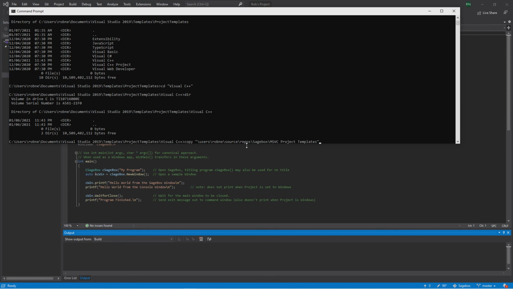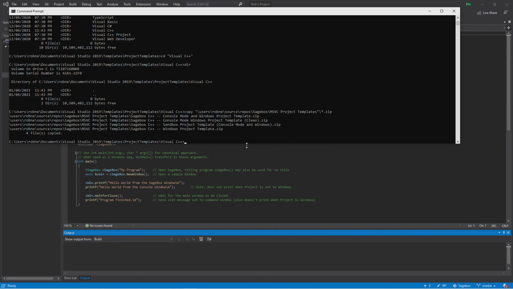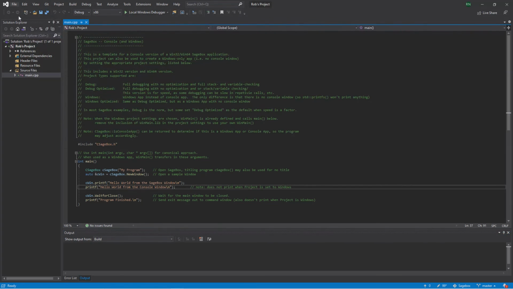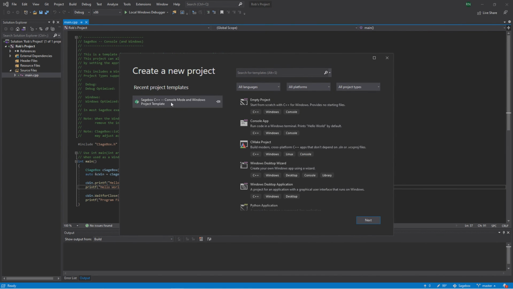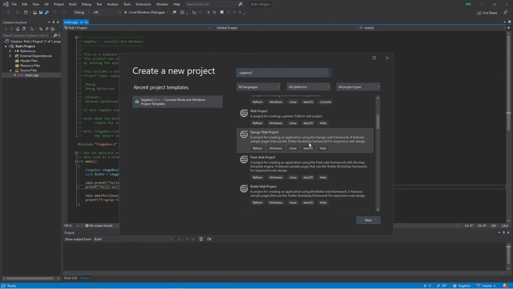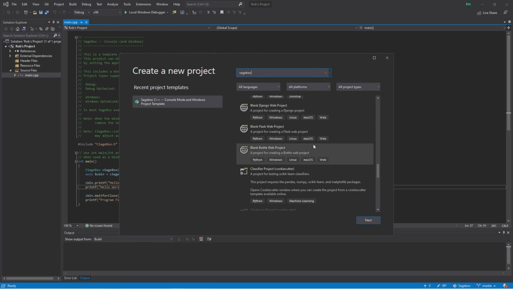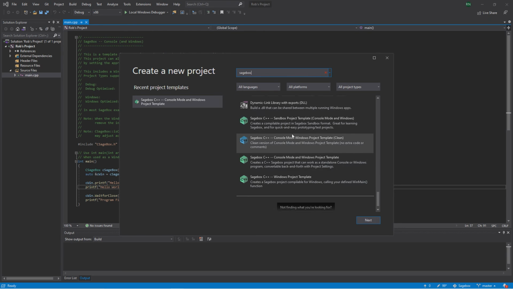And I can just do MSVC Project Templates, and I can do star.zip. So now when I want to start a project file, it might show the recent one that I loaded, and then I can enter Sagebox, and it'll show me, there's probably about 4 of them in there that I just copied, and here they all are.